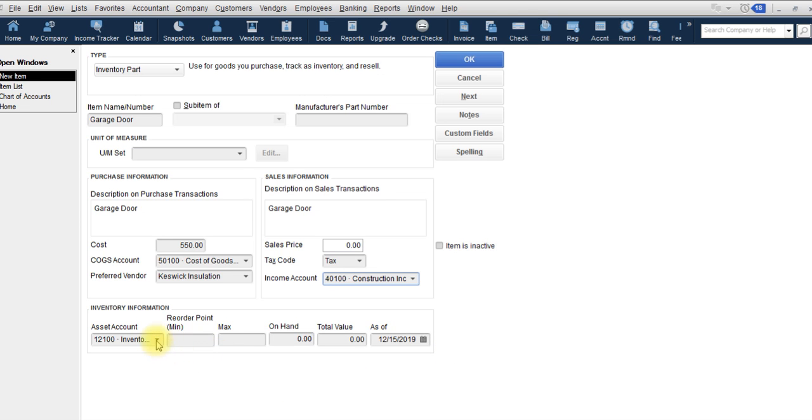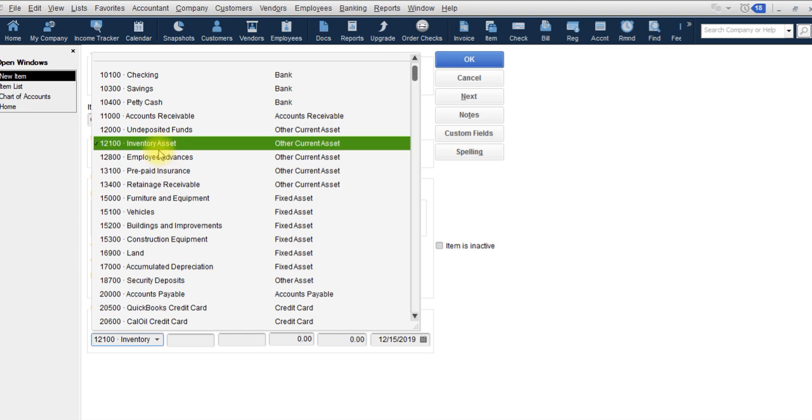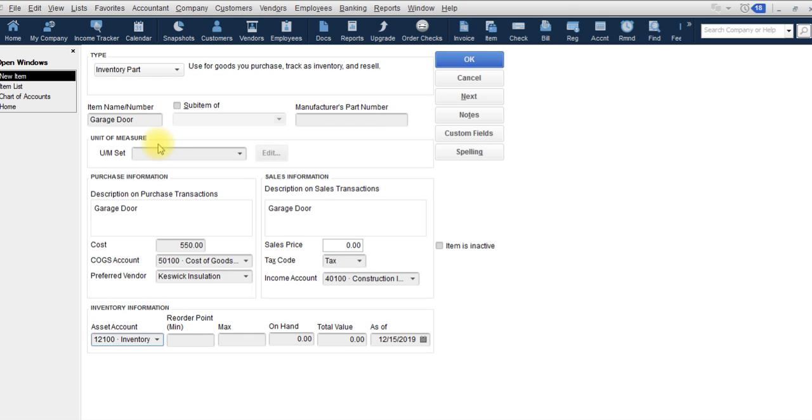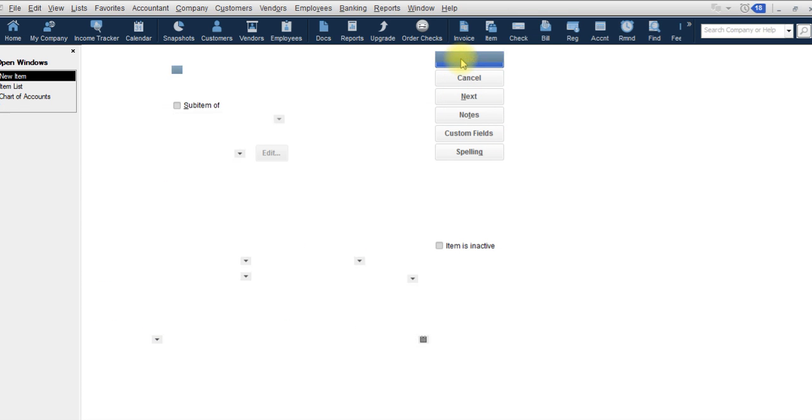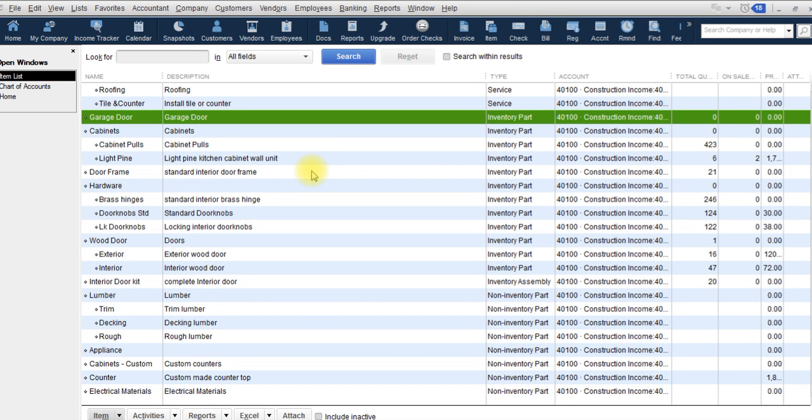And then here's your inventory asset account. Just keep it simple. You can create another asset account, but inventory asset is fine. And that's really it. That's just the basics of creating an inventory part type of item right here. Click on OK, bam, there's our garage door right there.